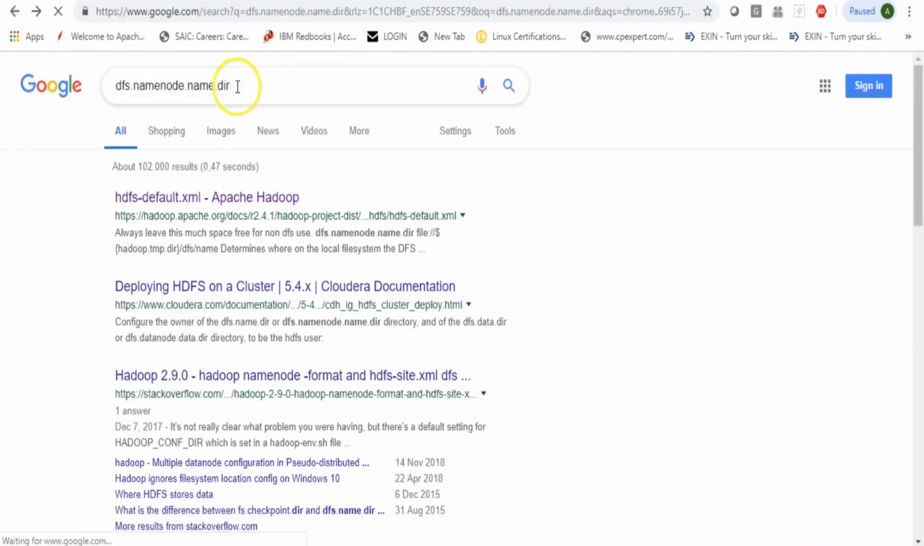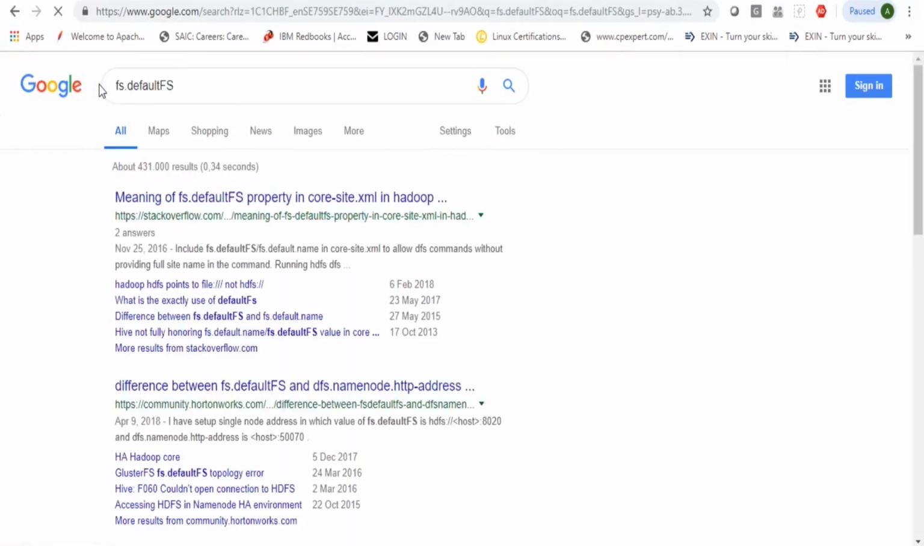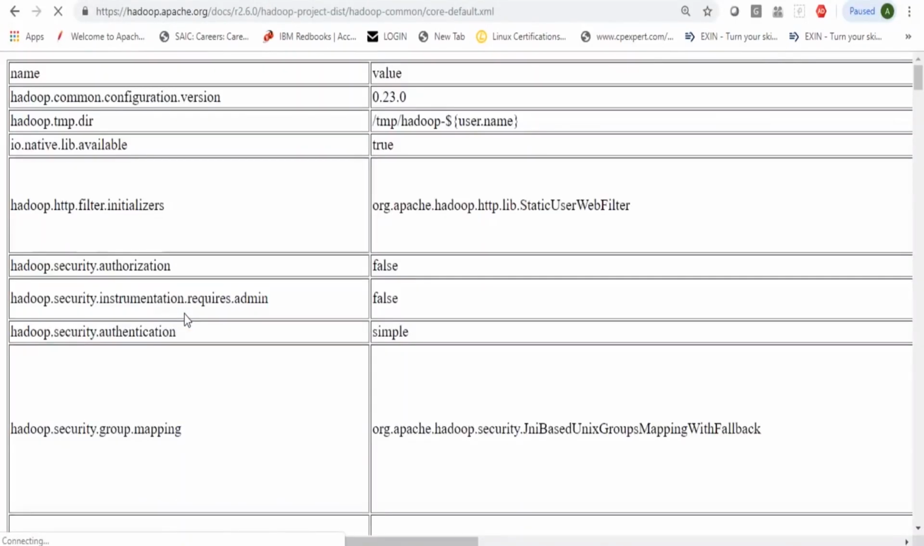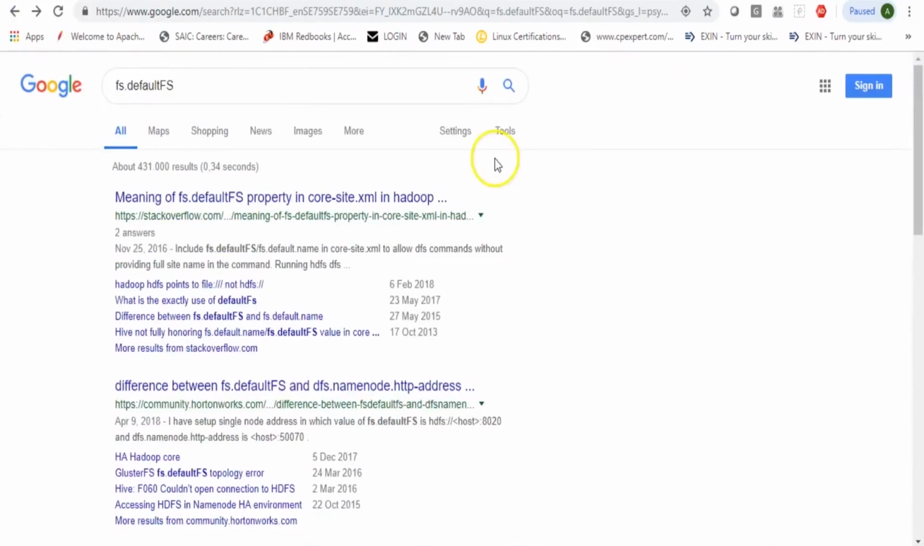Similarly, you can give a property which belongs to, say, the core-site file. For example, I would say fs.defaultFS, and that's a property which is in the core-site file. Here you would see core-default.xml, and this will show you all the properties. So similarly, you could search for properties which are related to the yarn-site file or mapred-site file.